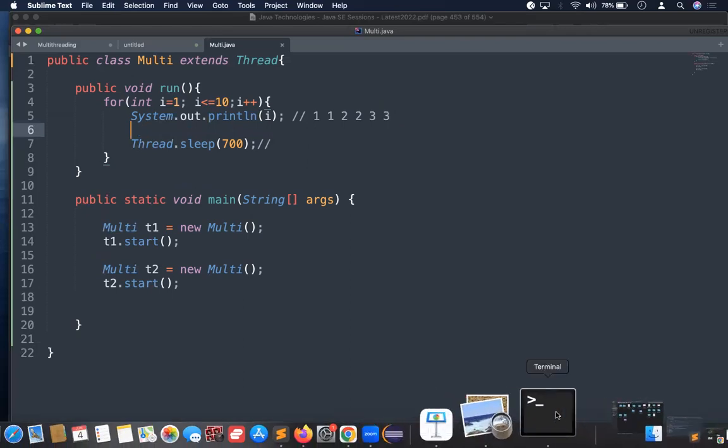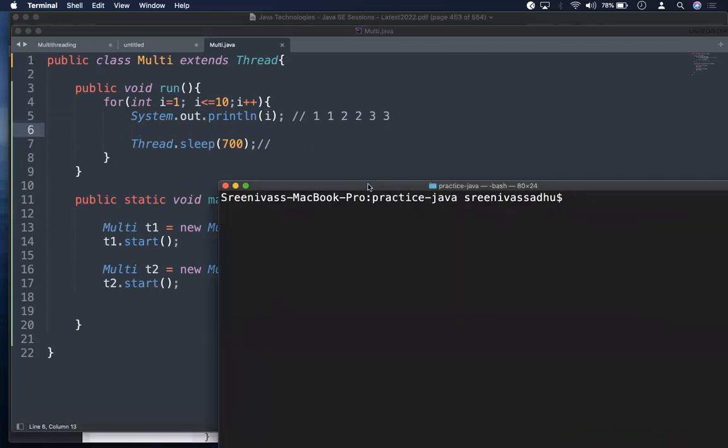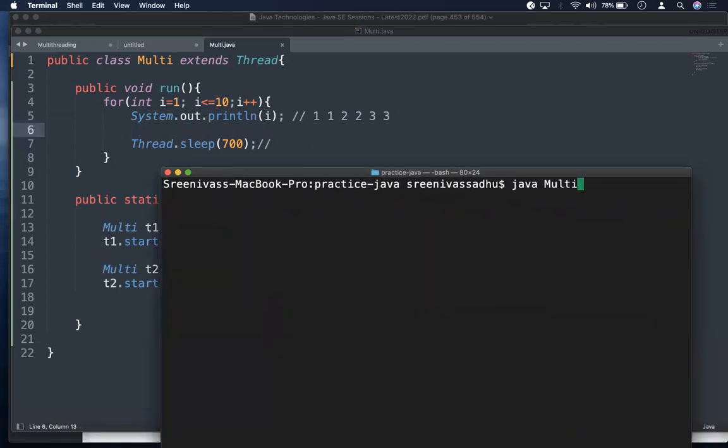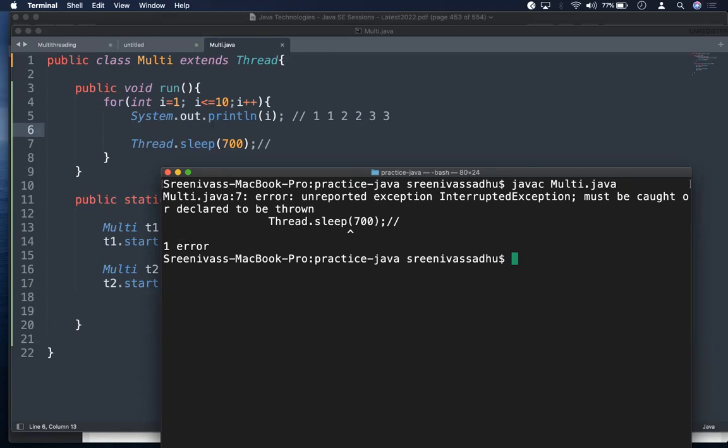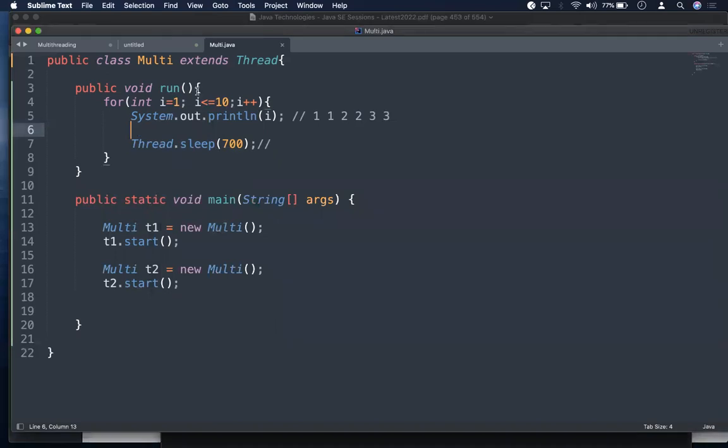So for example, if I compile, I will get an exception here. Let me compile and show you that it's going to be an exception. javac Multi.java. The compiler will not compile it. It says the sleep method can be interrupted and it has the capability of throwing InterruptedException. We must keep a try catch. So: unreported exception InterruptedException must be caught or declared to be thrown.